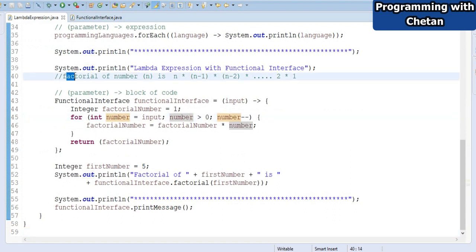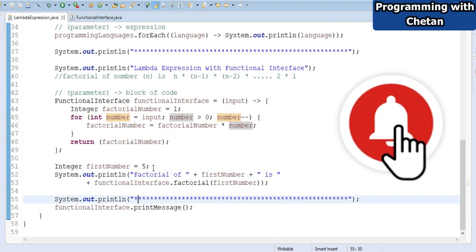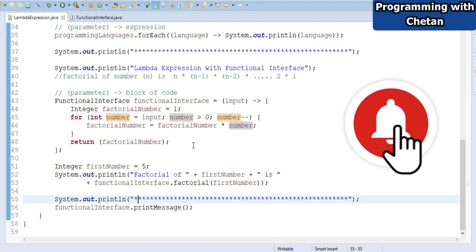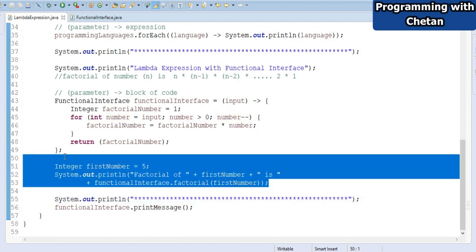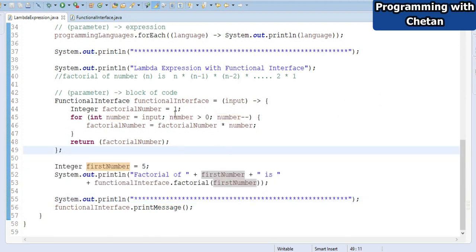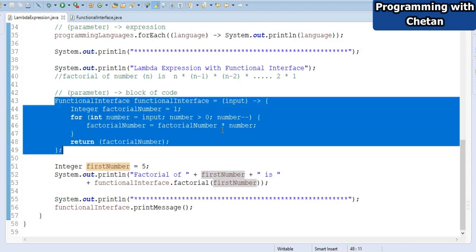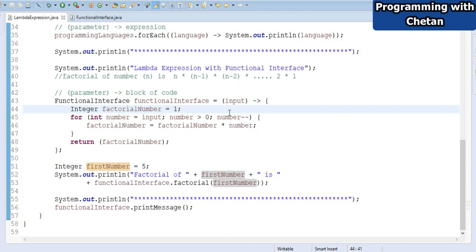I hope that you all know what the factorial of a number is. If we talk about a number n, then its factorial is n into n minus 1 and then n minus 2 up to 1. That is, if you have to find the factorial of 5, then it is 5 into 4 into 3 into 2 into 1. So before checking the output of the factorial of 5, let us first see how we have provided the implementation of our factorial method.